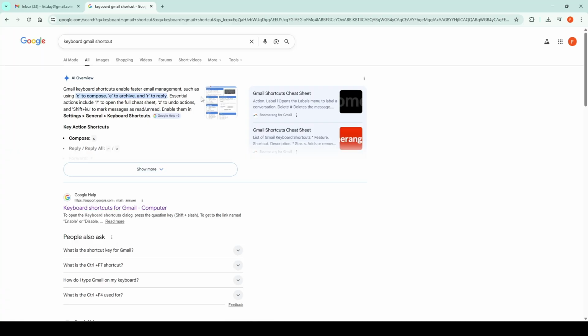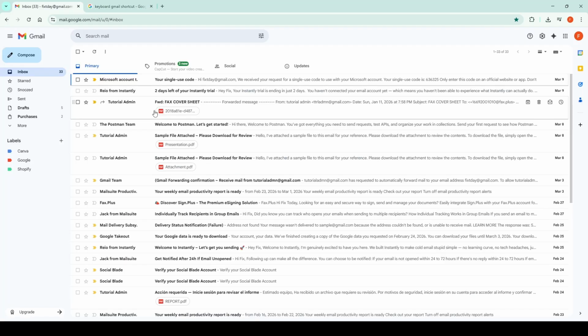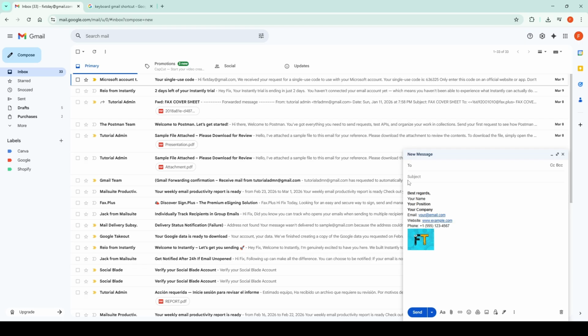With keyboard shortcuts enabled, you can start using quick key combinations to navigate your inbox, archive messages, compose emails, and manage your mailbox more efficiently.